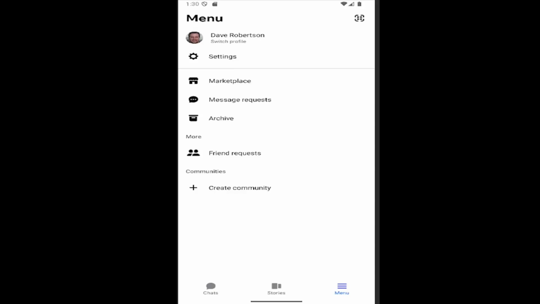In today's tutorial, I'm going to show you guys how to view and unmute Facebook stories on the Messenger app. So this should hopefully be a pretty straightforward process here, guys. And without further ado, let's go ahead and jump right into it.